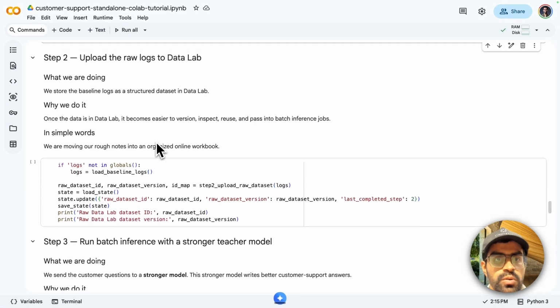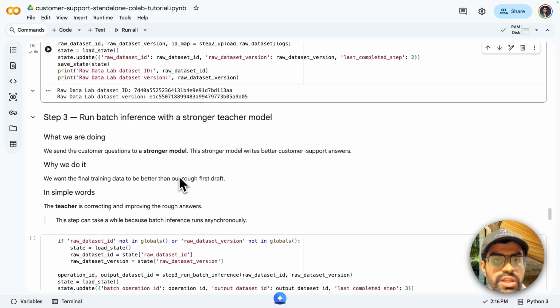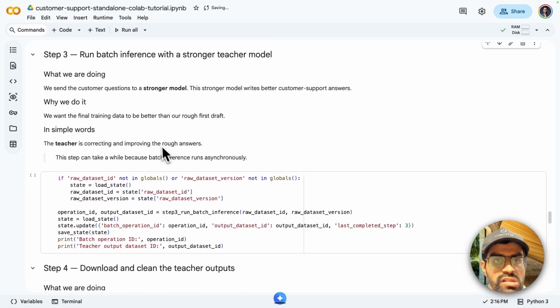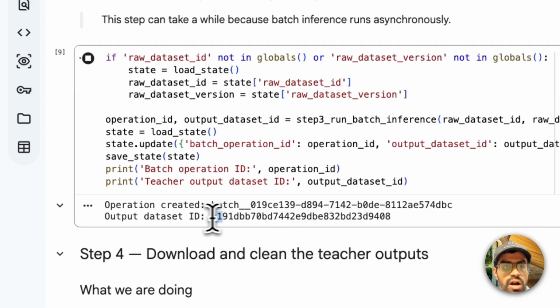Now what we'll do is we'll upload this data to our data lab. All right, so it has been uploaded to data lab. Now we'll go ahead and run our batch inferencing with the help of the stronger teacher model. Let's go ahead and do that. So here you can see that this is the output dataset ID.